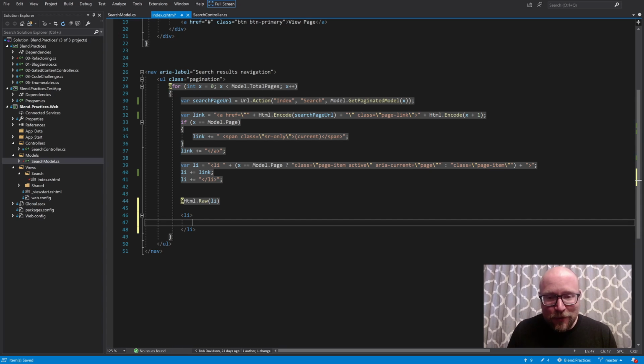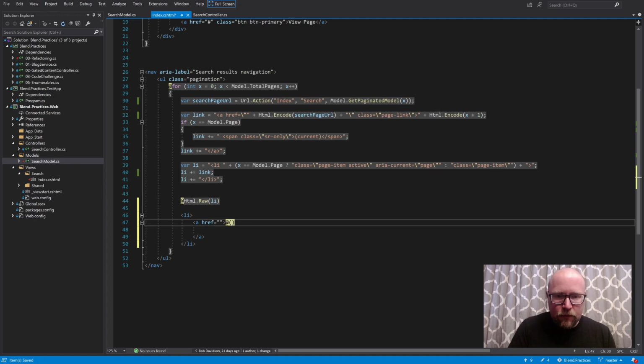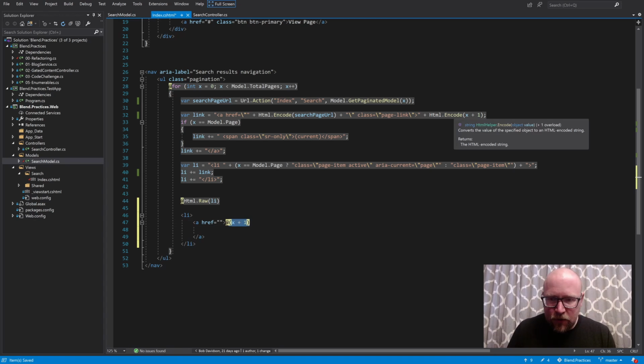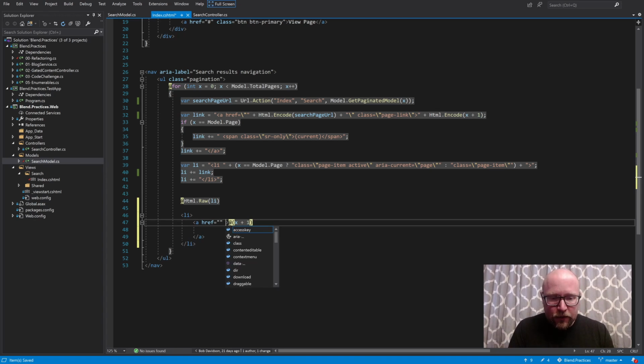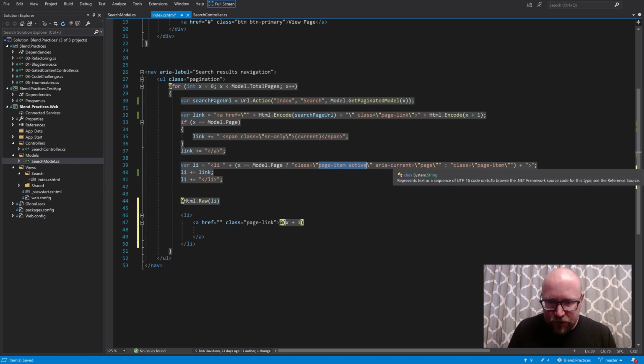So I'm going to start by just doing the basic stuff here. We'll do the li, we'll do the link, and then we'll do the page number, which is going to be x+1. You should recognize this from up here. Class equals page-link, so the class on the anchor tag is always page-link. The li is a little special because it can either be page-item active or just page-item.